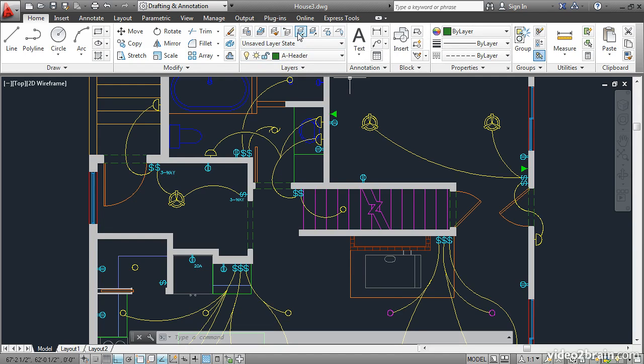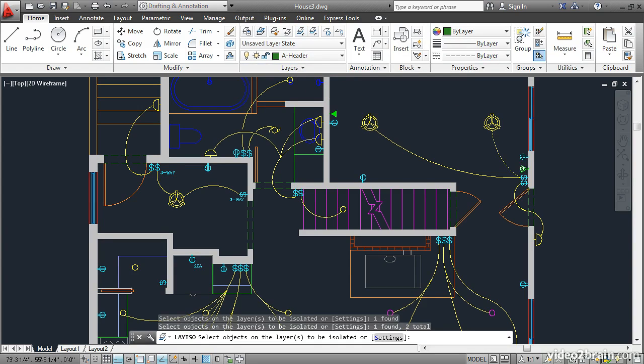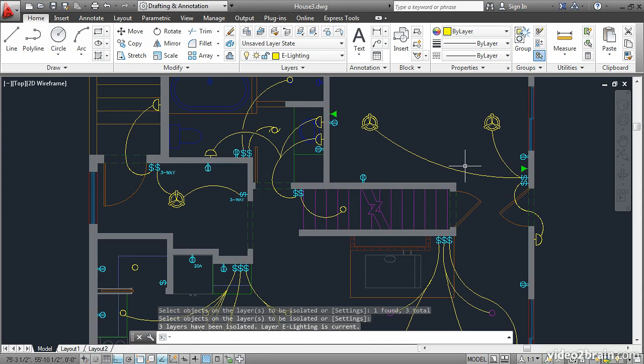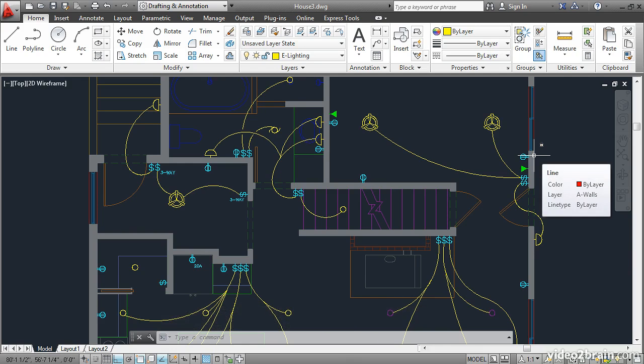These next two commands work together, Isolate and Unisolate. Click Isolate, and then click on a few objects. I'll click on these three objects and press Enter. What happened was all the other objects in the drawing, which are on different layers, are now locked. And you can see that here if I hover the cursor over these objects, there's a lock icon that appears.